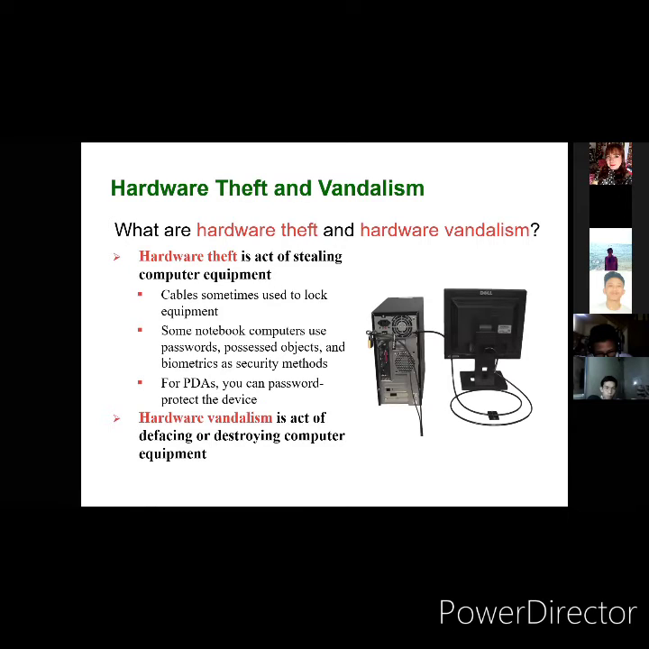Okay, so hardware theft and vandalism naman. Ano man yung mga another problem din yan no? Yung hardware theft and vandalism. So vandalism pala meron din sa computers, not only on the wall. So what are hardware theft and hardware vandalism? When we say hardware theft, it is the act of stealing computer equipment. Because of the word theft, stealing pa rin yun.